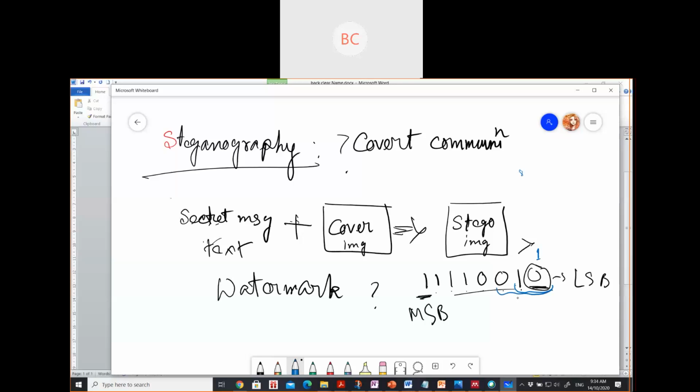So in steganography, especially image steganography, we hide something by modifying the least significant bit of each of the pixels. Then there are various algorithms. There is no single definite algorithm for steganography. The main algorithm is LSB, least significant bit substitution.